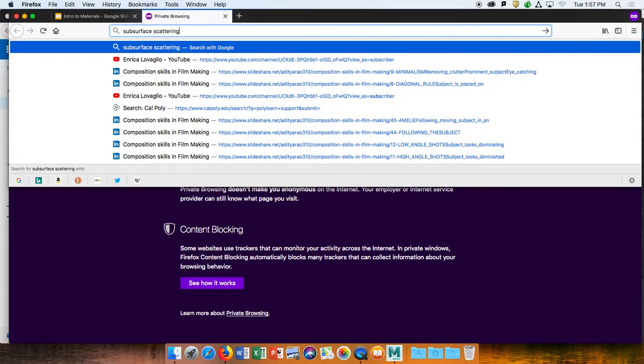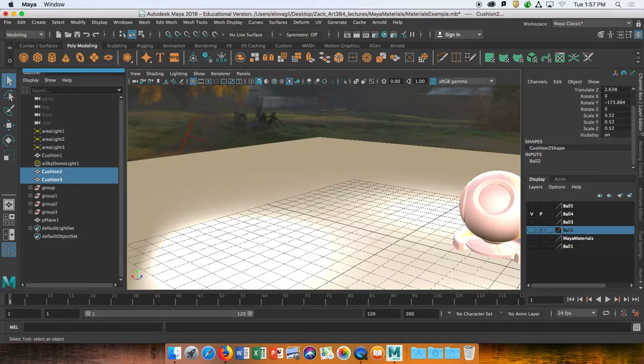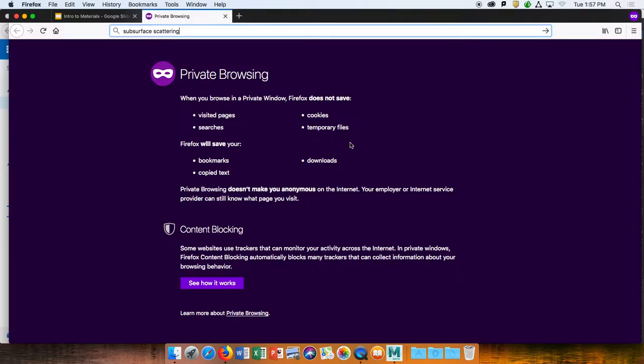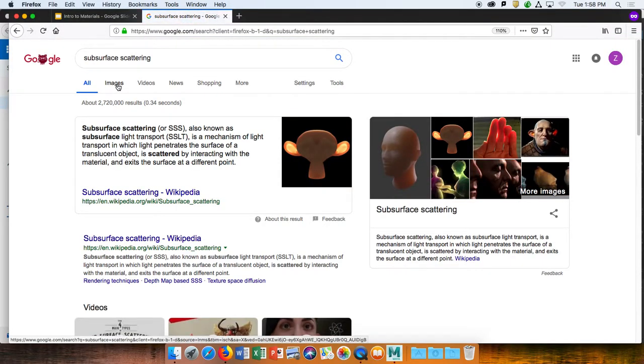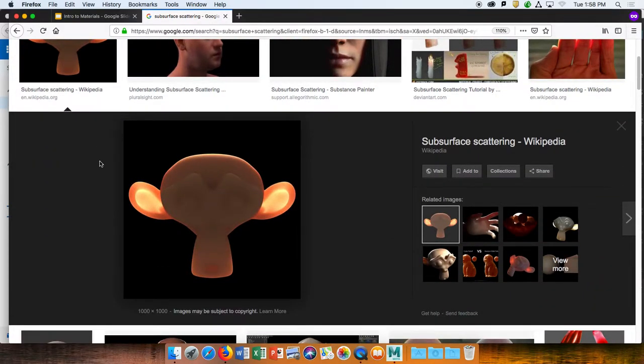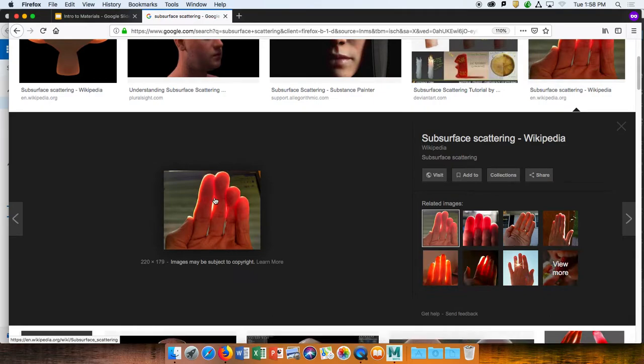What it's supposed to simulate, if you remember, we just went over translucent materials, and that's light completely passing through it. But subsurface scattering is supposed to simulate how light bounces around inside of an object, and it's really useful if you're creating humans. If you've ever seen somebody's ear in the sunlight or their fingertips, light will partially pass through the edges and make it glow.